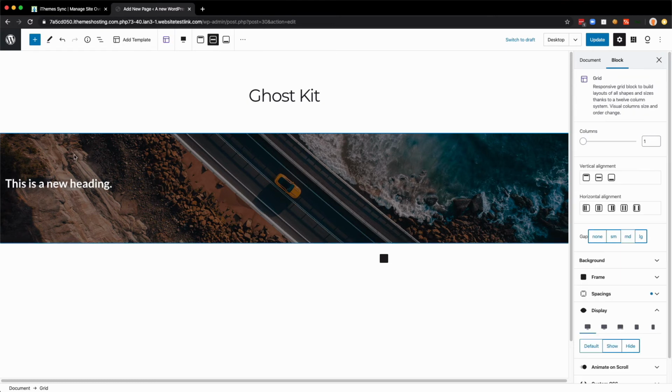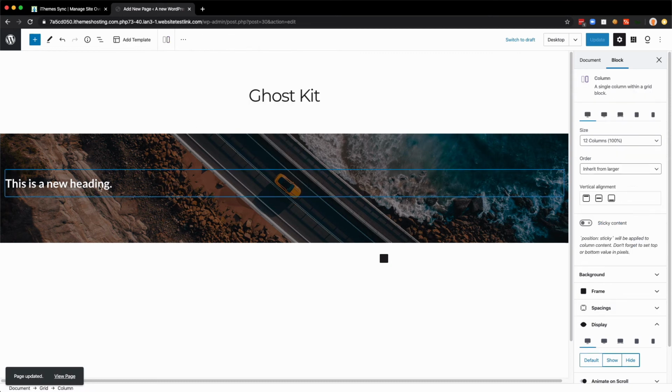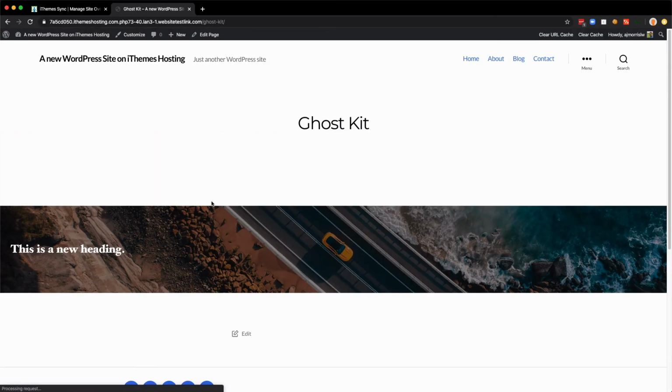I can add some new text though. Let's update that. I'm not seeing an option in there, we go. What about this? So now I'm in a column, and I can call it sticky content. That's kind of cool. I'm going to go ahead and update this and view the page.